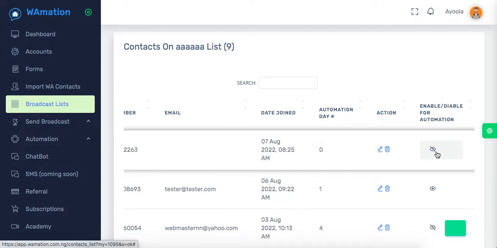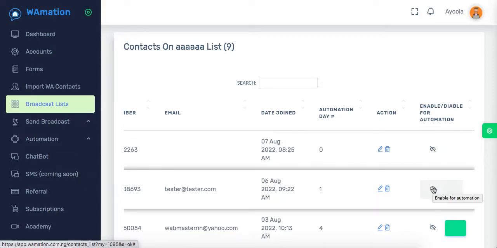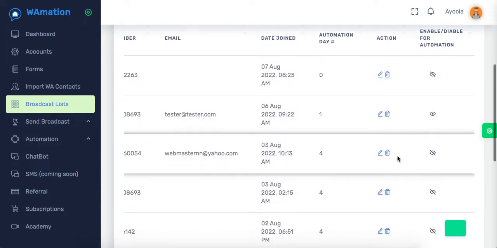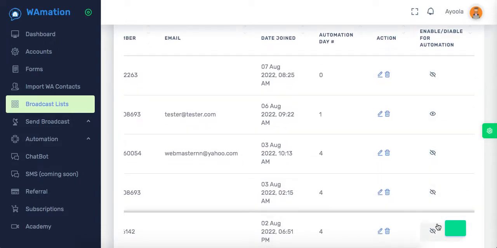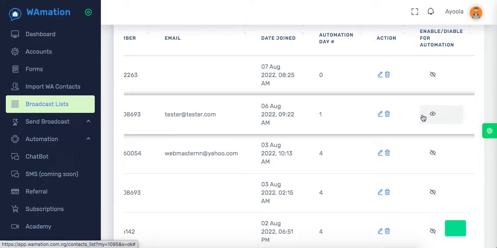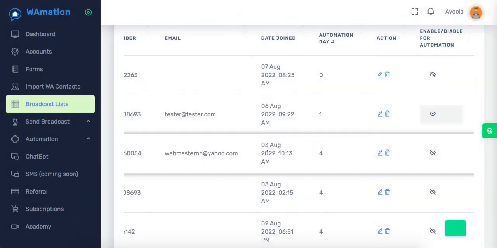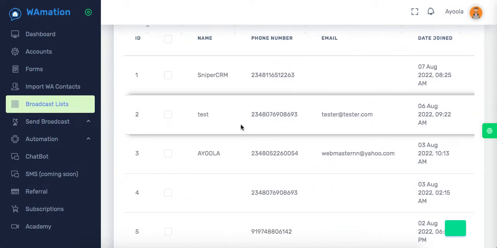Can you see it has changed this eye to a cross? That means it has crossed it. That means it's no longer on the automation list. Can you see now? Disabled for automation. This enabled. So you can see that this 1, 2, 3, 4, they are different from this. So this one means that this is the one I disabled. Can you see now? If you put your mouse on it, it's telling you now, do you want to enable? Can you see, do you want to enable? So that's how you remove contacts from lists, right?